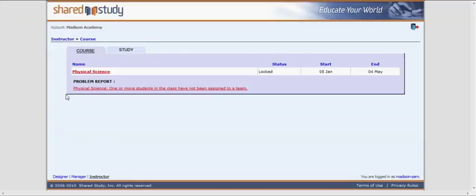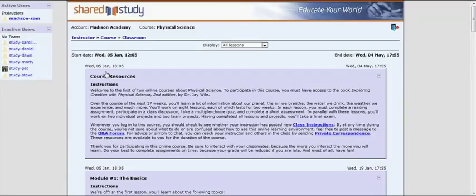Now you can see that there's a problem. Yes, physical science is present, the instructor can see it and can join the course, but there's a problem that must be resolved, and that is that right now we've not added students to teams, because on this course there are a number of teams. So the instructor can click on the name of the course to enter the online classroom.